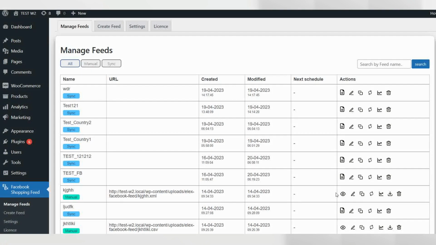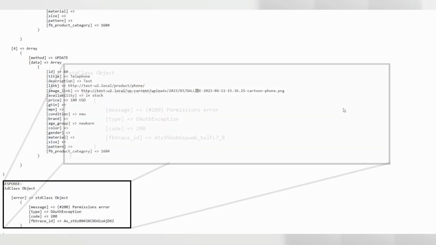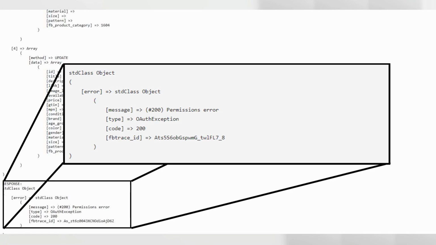On our test site, you can see we have created multiple feeds. If we click on the log file and check logs, then you can see we have an error of permission denied. Let us understand the process of troubleshooting the error.